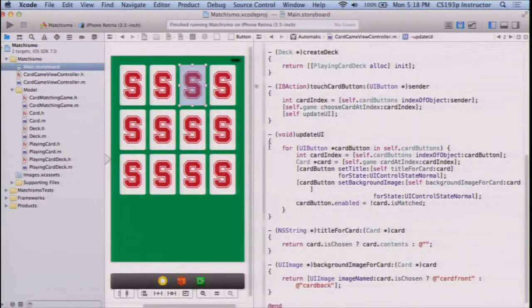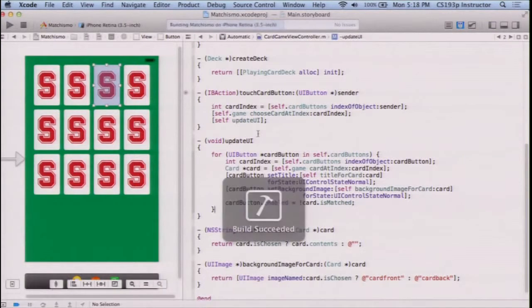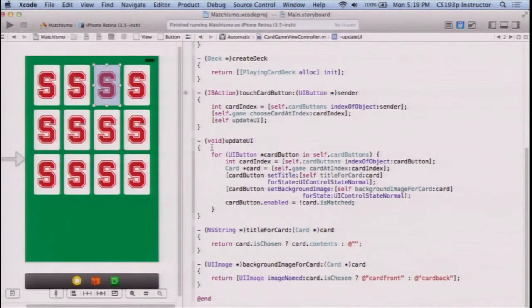Right here, and run. Hopefully now, let's see if we can find a match. Okay, so there's a club, right? And this is a club, so let's match them. Ready? Oh, it matched, and it even disabled them. Okay, but I have no idea how many points I got because there's no score on here. So obviously, we need a score. So let's put the score in.